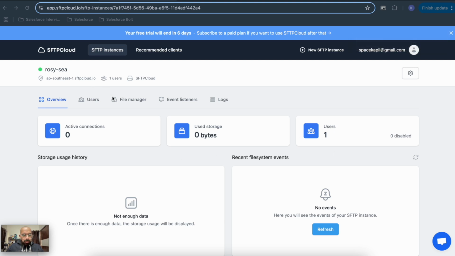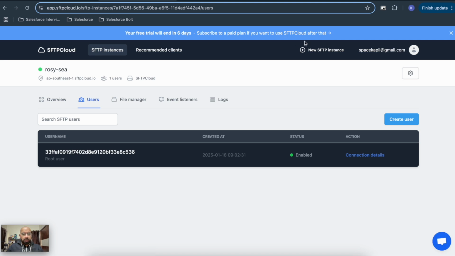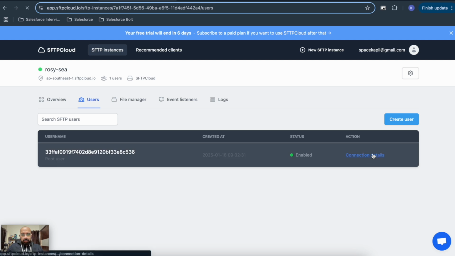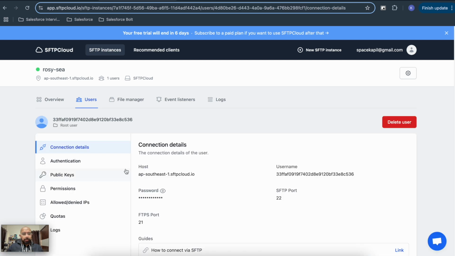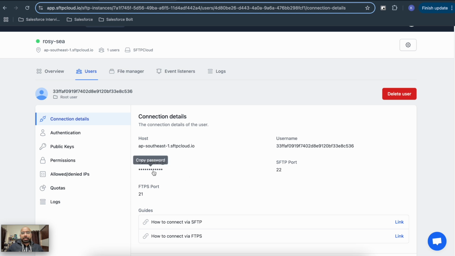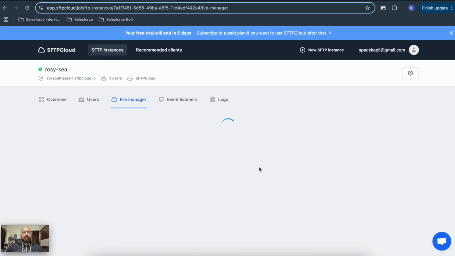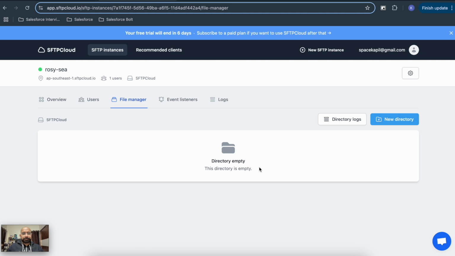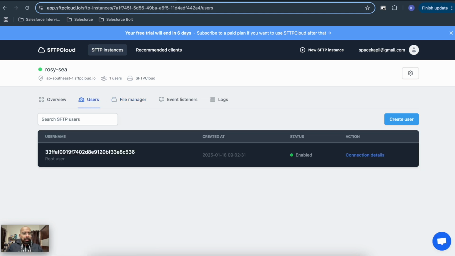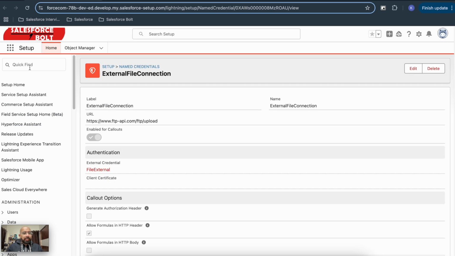Okay, I can see one user is there, and here if you will go to users and connection detail. So this is going to be the connection detail that we'll be using in the environment, and this is the file manager where you will be able to see the data that we are going to upload from our Salesforce server.